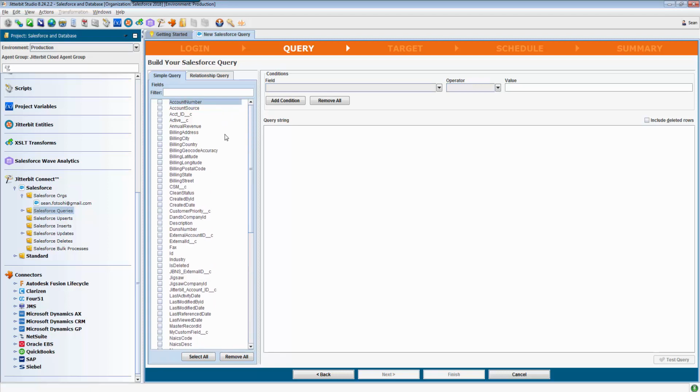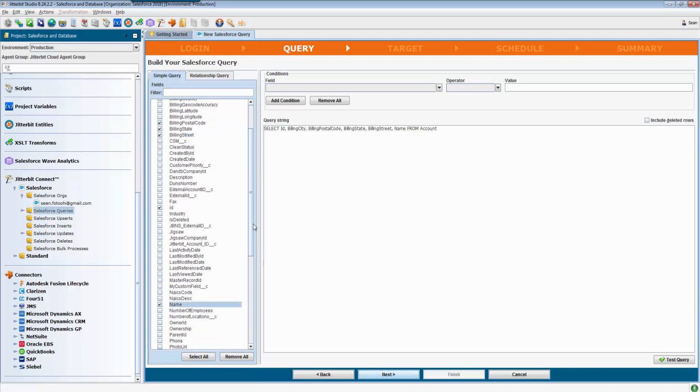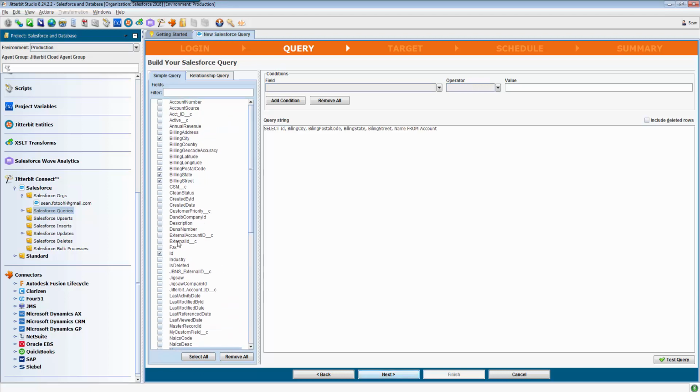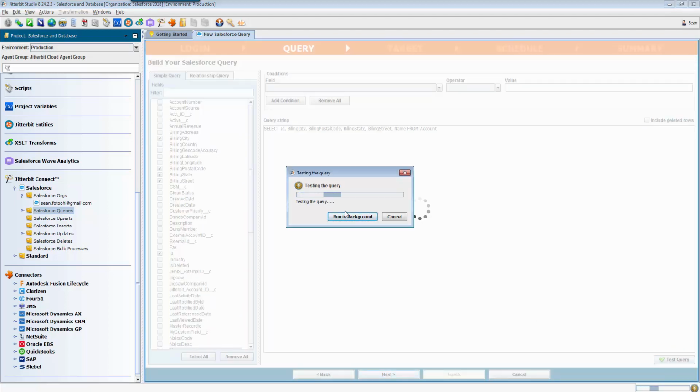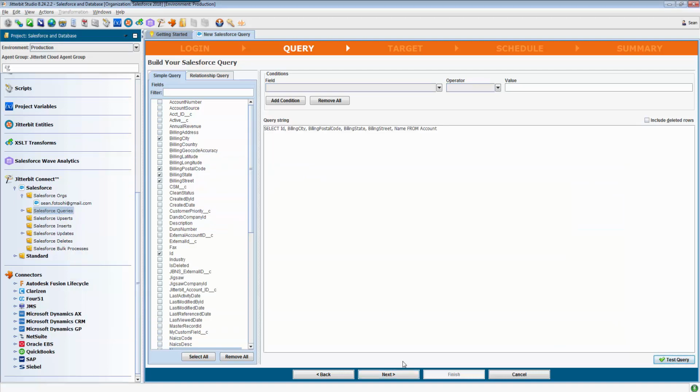I'm going to pick a couple of these fields. I'm going to pick, let's say, name, billing city. Let's go ahead and pick postal code, state, street, and let's also pick the name. And we've already picked the ID as well. So we can do a quick test query just to make sure the data that we want is exactly what we want as part of what we want to push to our database.